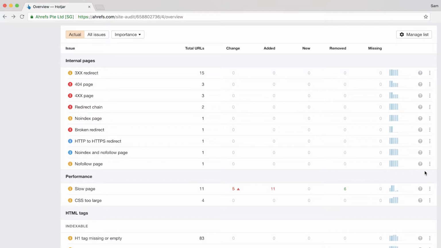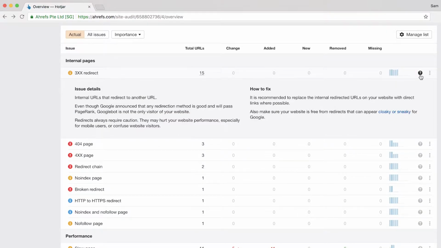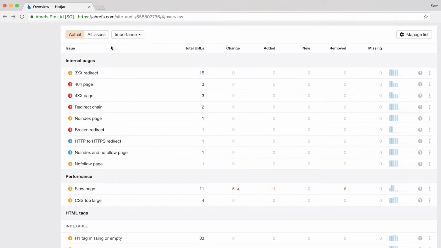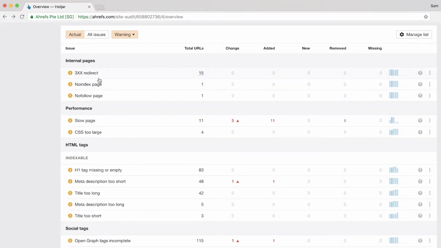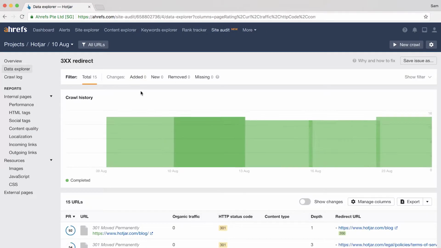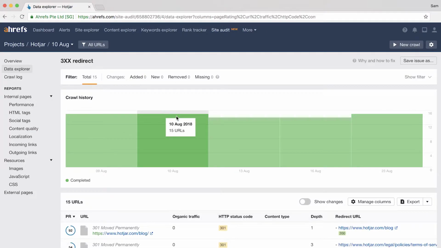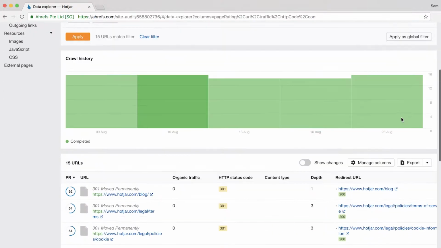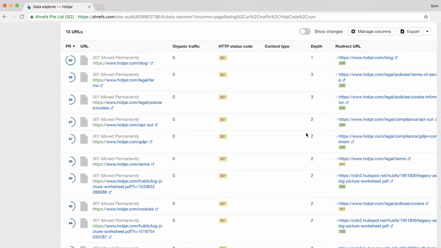And the blue ones are notices, which are worth looking into, but will likely fall into the bottom of your to-do list. You can click on the info icon to get a better understanding of the issue details and how to fix them. And you can also use this filter here to narrow in on specific types of issues. The issues in this table are also clickable, which again will show you the affected URLs in Data Explorer. Data Explorer is the place where you can get detailed information on any URL or set of URLs based on logical queries.